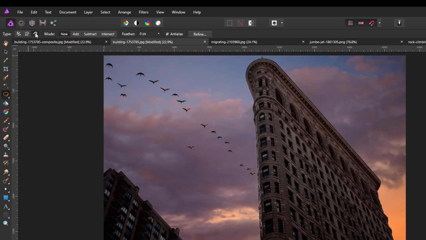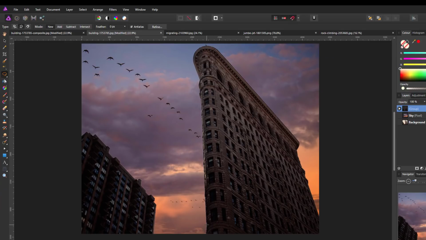I'll come back to that. And you have the magnetic, I think this is. So the computer decides where the edges are. It can work, it can be a bit all over the place, so it's not something I use. But the polygonal one, you click on the start position, move to where you want to go next, click again, and then you just keep clicking as you go around a subject until you come back to your beginning, and then when you come back to the beginning you can double click and it will make the selection.